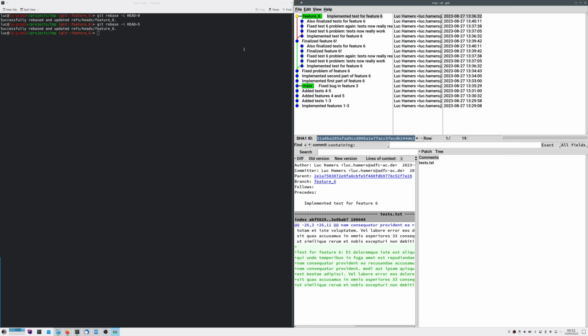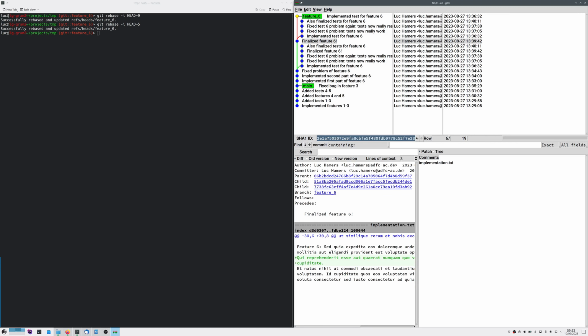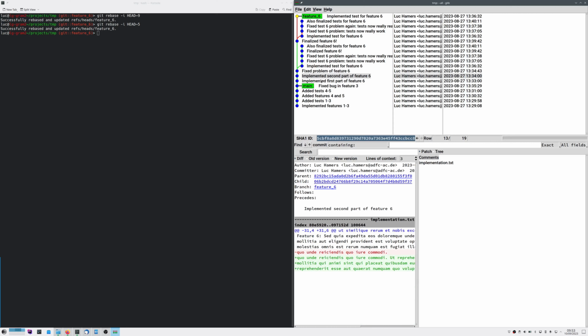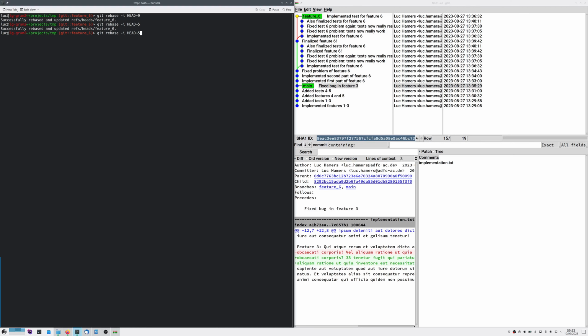Nice. So let's do the same thing with the implementation. Now counting is a bit more difficult. How far do we want to go back in history? So 1, 2, 3, 4, 5. Let's do 6 just to see where we're coming from. So let's do a git rebase interactive again.